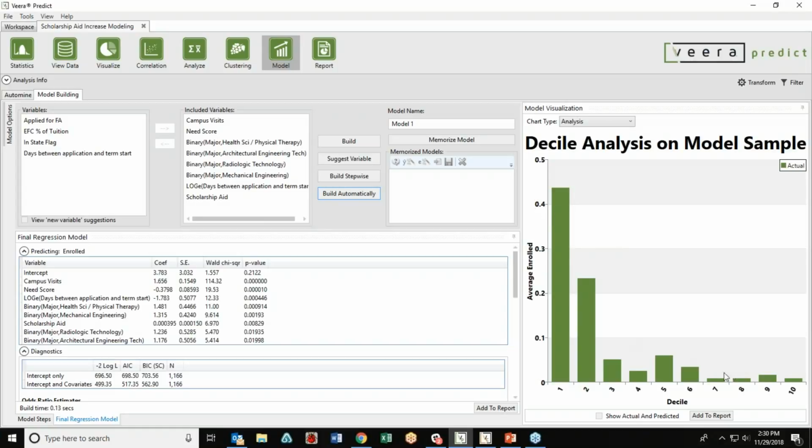And then we see kind of a staircase from there, a couple ups and downs along the way, not a perfect staircase, but this is really what we want to see: that we're correctly identifying our most likely enrollees in these top deciles, and then our least likely enrollees in these bottom deciles.